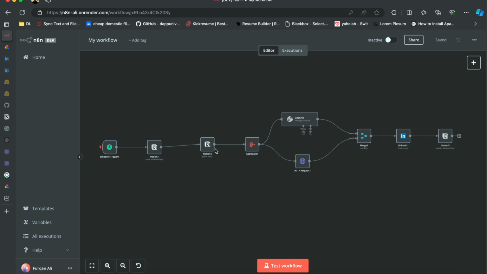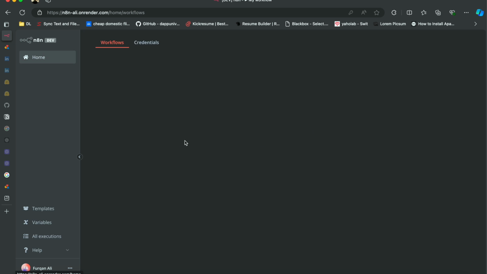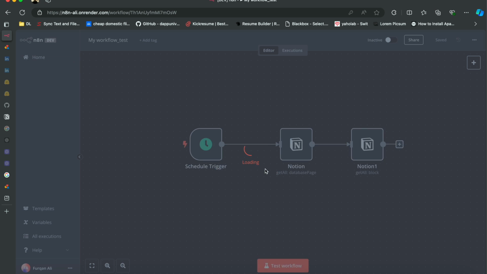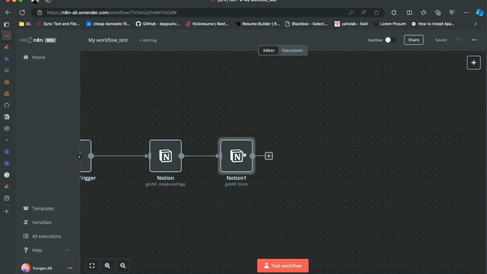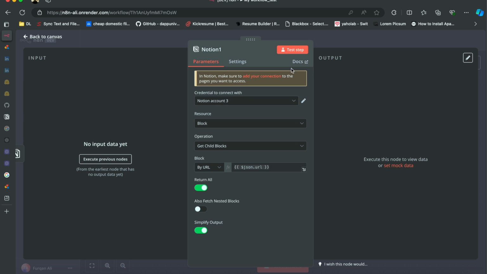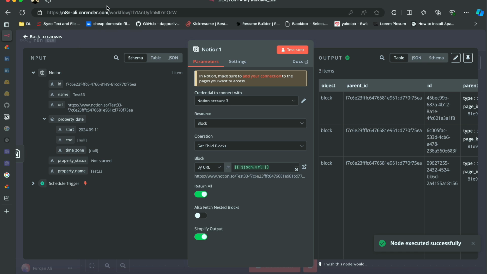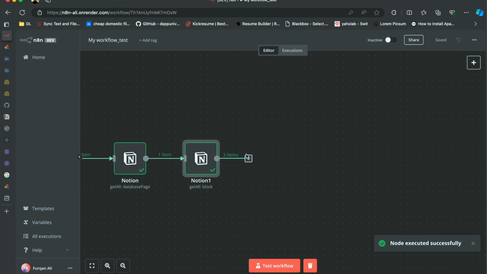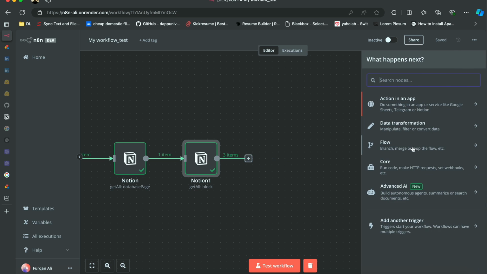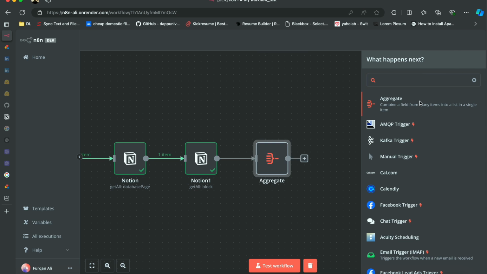We need to combine all text and images together into one, because if you go back, you will see this is outputting. The output is currently, well, we need to test this step. We are getting 3 outputs currently, 3 items. We cannot pass 3 items, we need 1 item. What we can do, we can aggregate into 1 item.